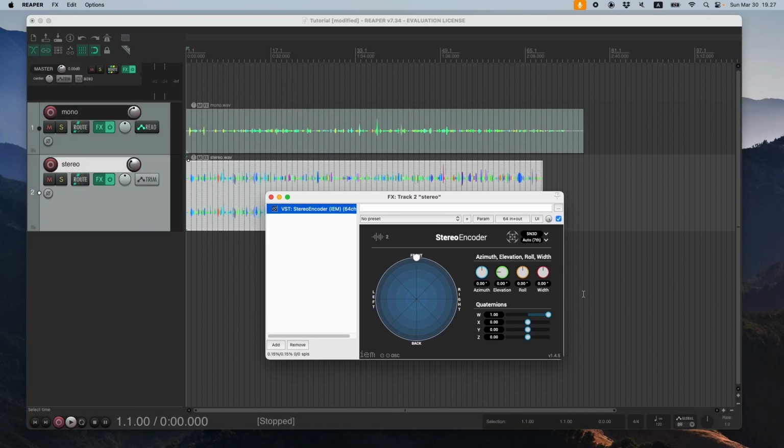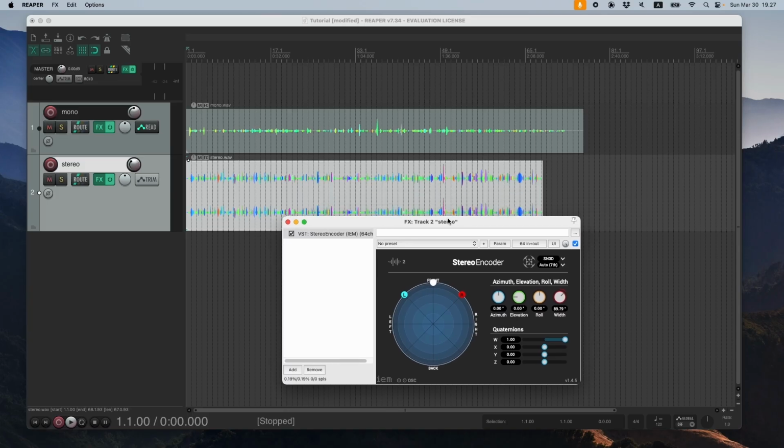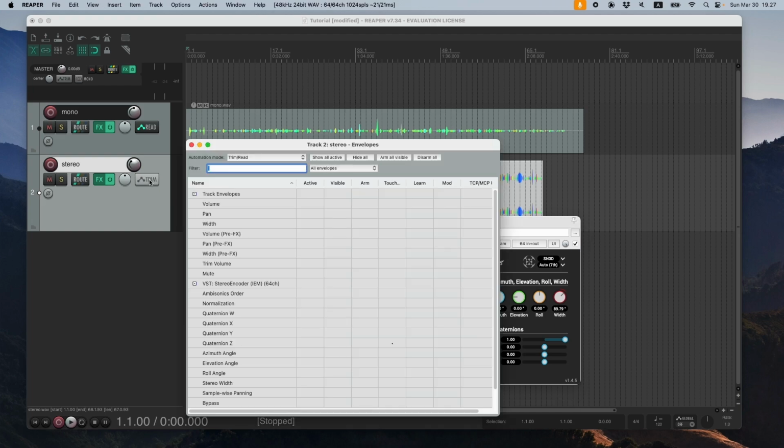It looks like this. And here you can adjust the width of the stereo signal a little bit. You can roll it, you can lift it or elevate it, and then also make this kind of roll. And the automation works exactly the same as in the room encoder. You just go to the track, this trim option in the track, and write.